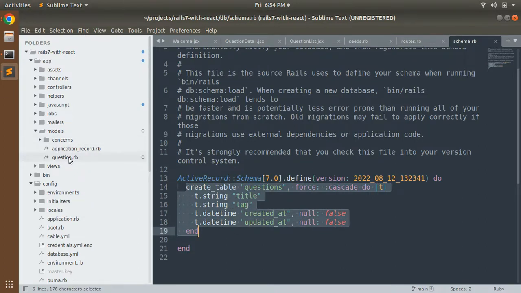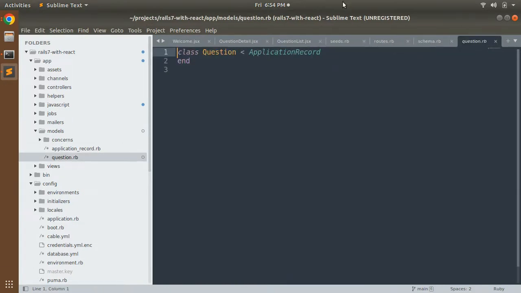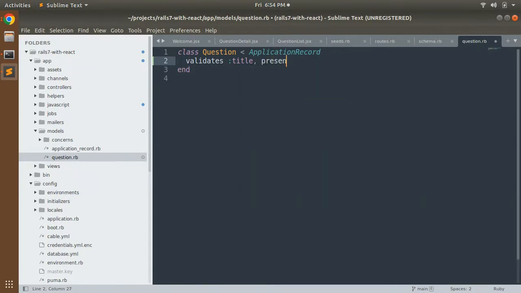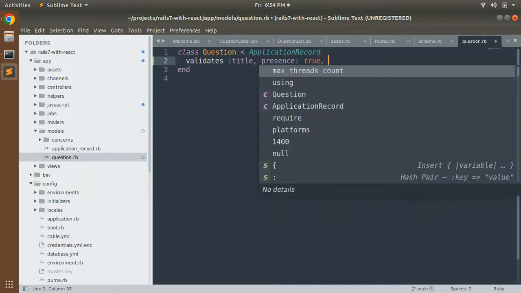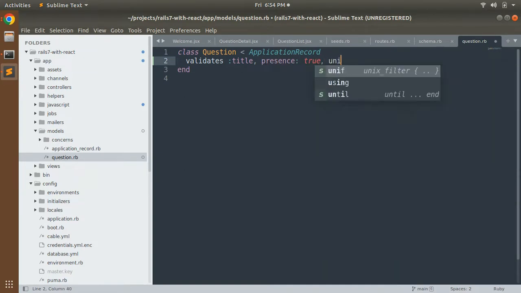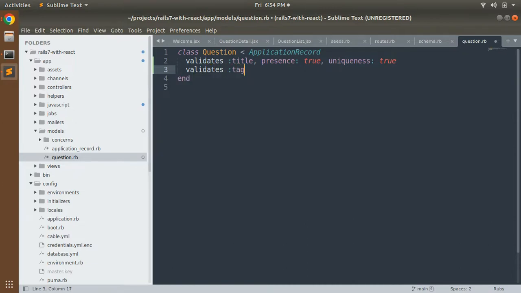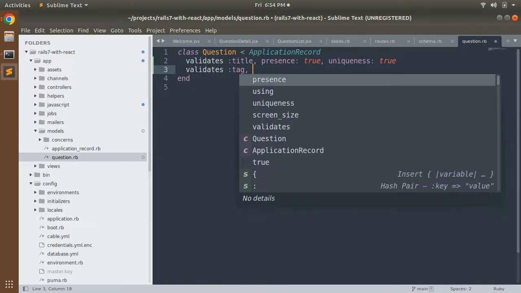Now we need to add some basic validation into question.rb. Let's say it should be validates title, and the title must be present and it should be unique. So presence true, and then uniqueness true, and then validates tag. The tag must be present, so only presence true.